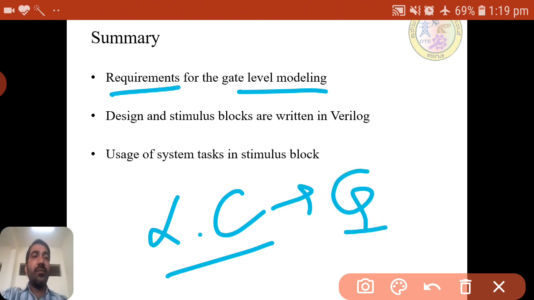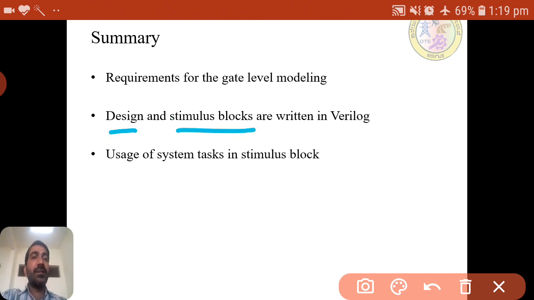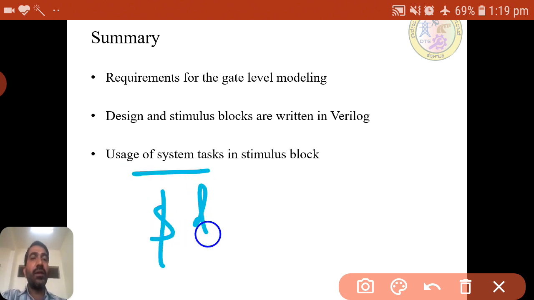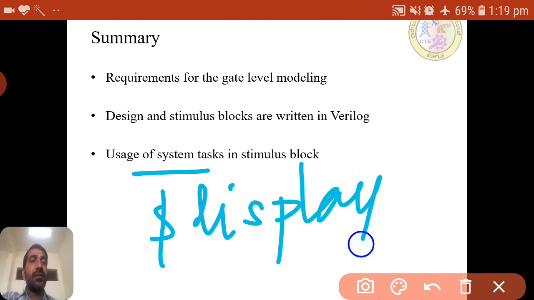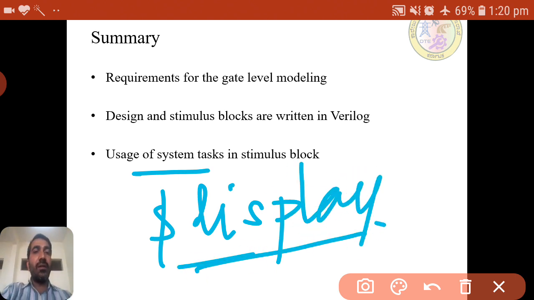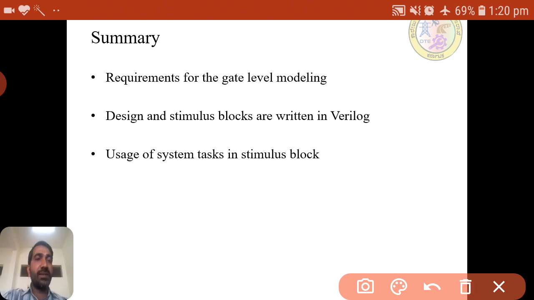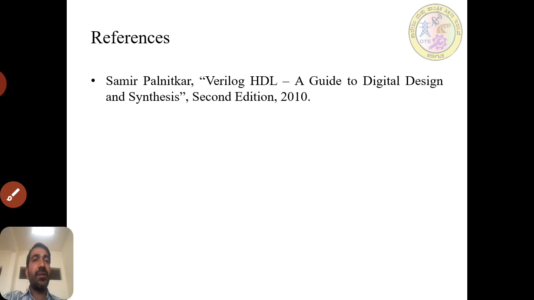Then we have written the design block and stimulus block, and we have seen how to write them by taking the 4:1 multiplexer. We have also seen how to use the system task $display, which displays the present contents of the variables, inputs and outputs. All these things we have seen in this session, and the reference is the textbook by Samir Palnitkar.